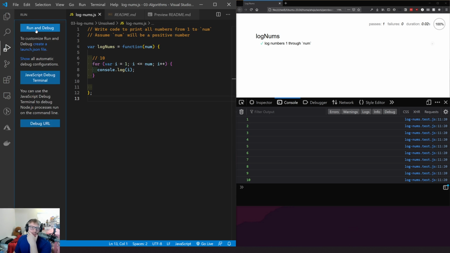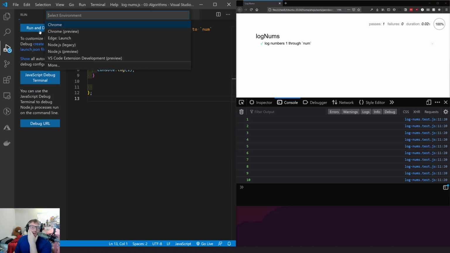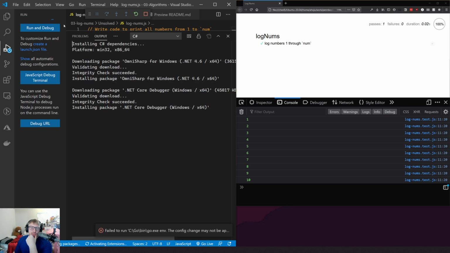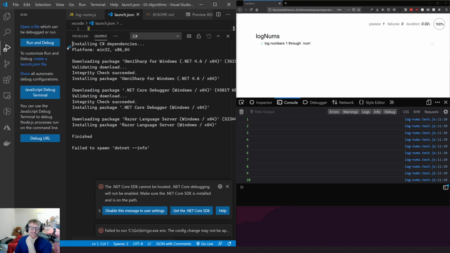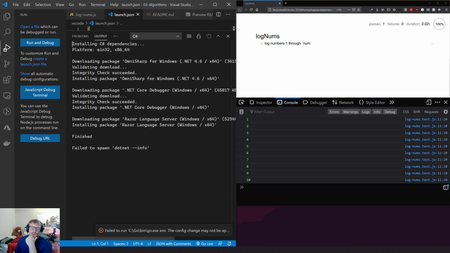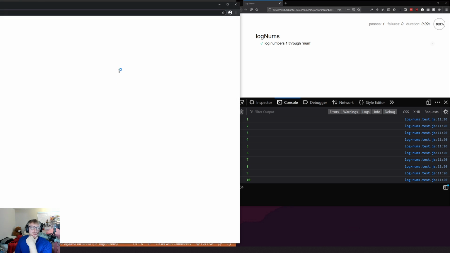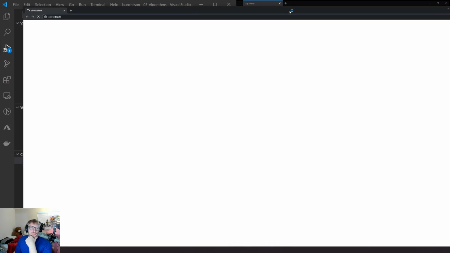Can I run and debug this so I can show you that a little bit better? I know for loops are a pain point. I've never actually done this. Let's see. Chrome. Let's run that in Chrome. I don't know what this is doing. Oh, I don't have .NET installed. I don't want to install .NET. Why do I need to install .NET? Oh, something happened.